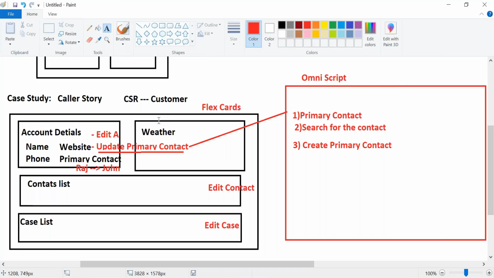There are other Omni scripts we are building for other actions like edit account, edit contact, and edit case. So this is our caller story. For that, first, based on the information, we have to show the data: account details, contact details, case list, and what about the weather? Weather is external data.